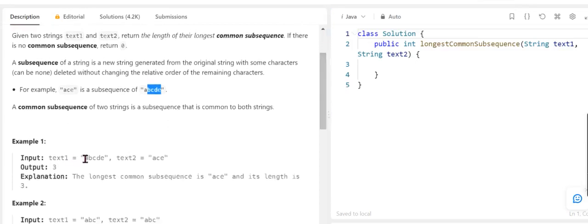So here we are given an example A, B, C, D, E, and we are given A, C, E. So here the common subsequences are A, C, E, A, only A. But we need to return the length of the longest common subsequence. Now the longest common subsequence is ACE between these two strings, and therefore we need to return its length, which is 3.